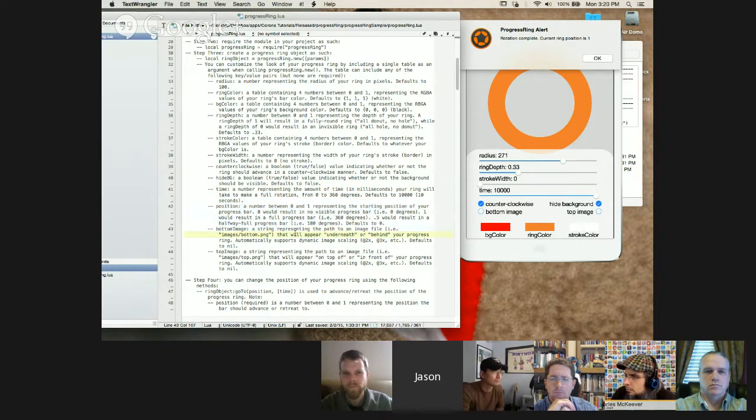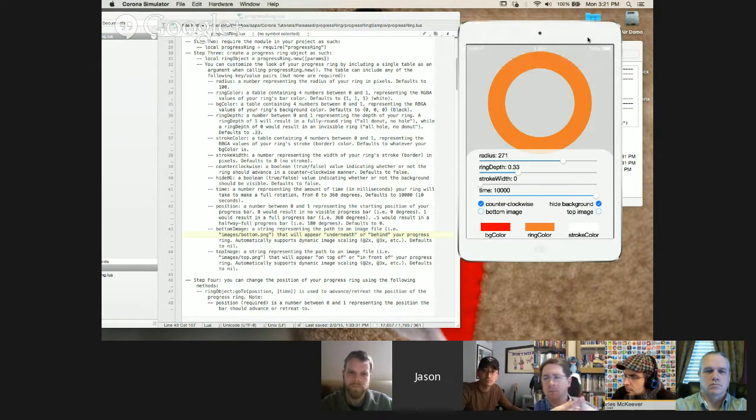Position is just the starting position. So it defaults to 0. You would have it with no progress made. But if you wanted to create one, let's say you were making a game, and this was a health bar for a character, and you already know that their health is at 100% or at 50% before you create the ring, you can specify that start value.